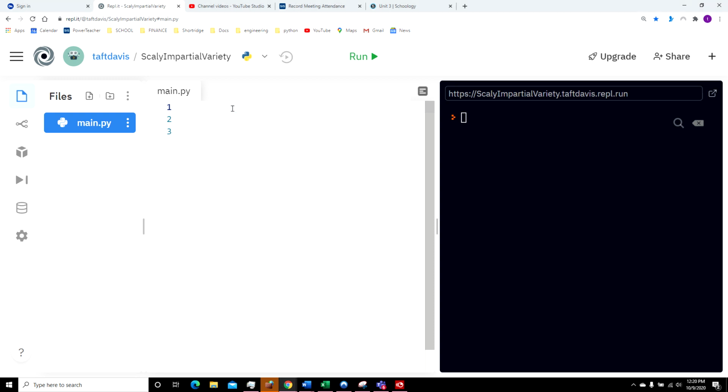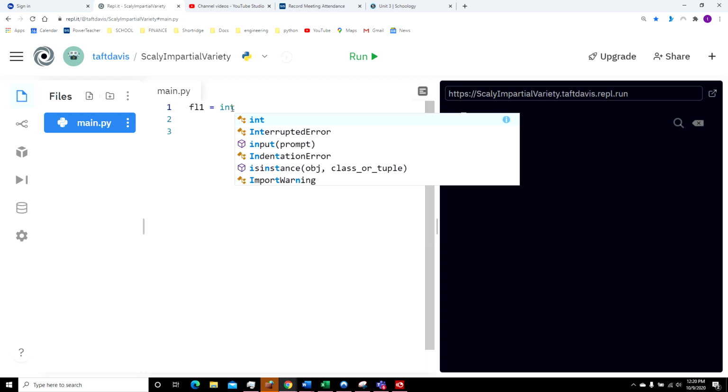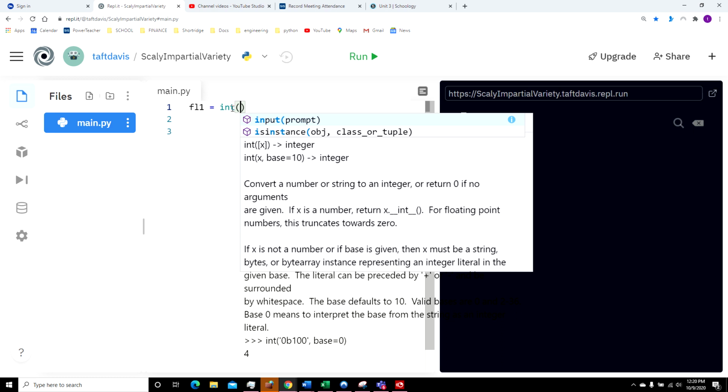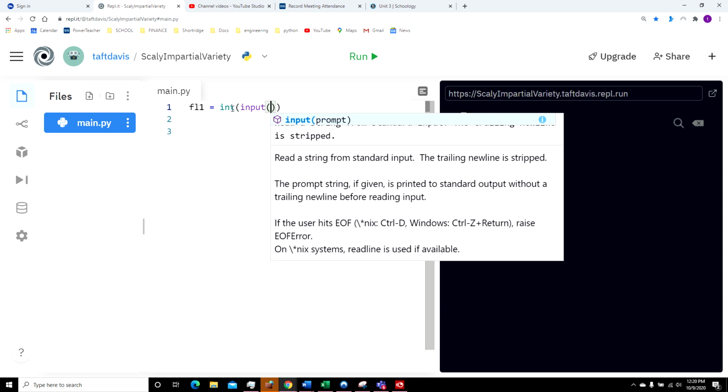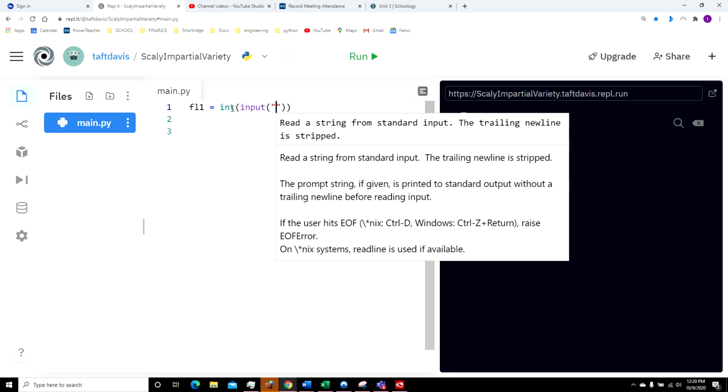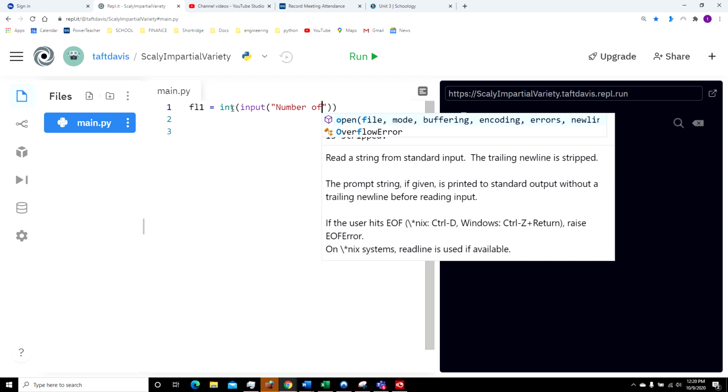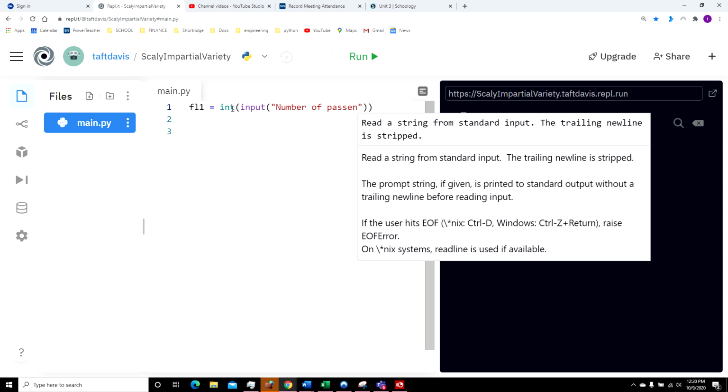Okay, so we're going to have two inputs. We're going to have the flight going to the resort and the flight coming back from the resort. Okay, so I'm just going to say flight 1. That'll be the first flight going down. Okay, it's going to be an integer because we will not have fractions of a person on the airplane. It's an input. And then we want to let the flight attendant know what to input. So we'll say number of passengers.